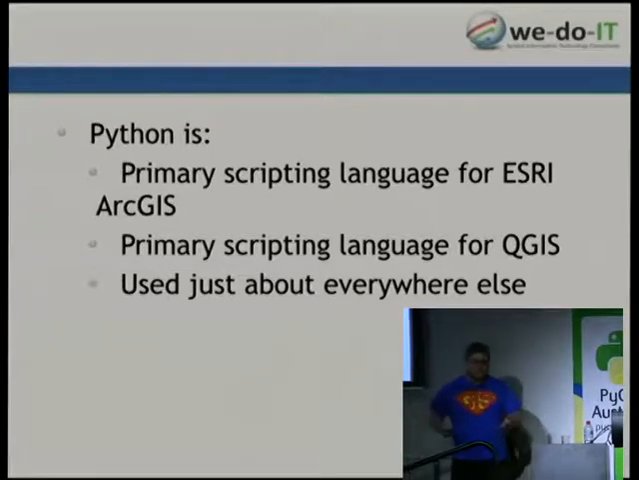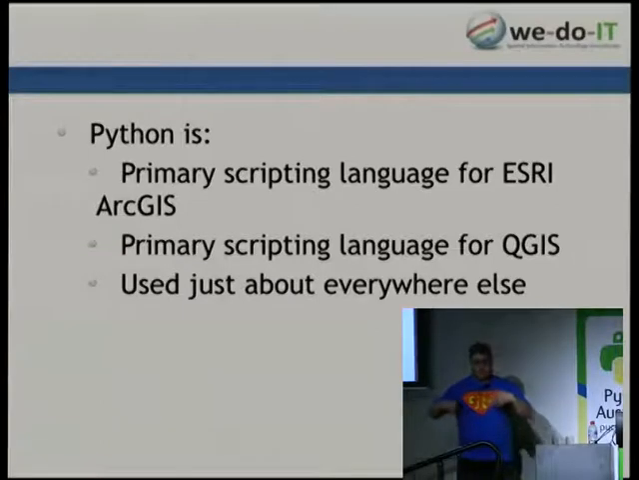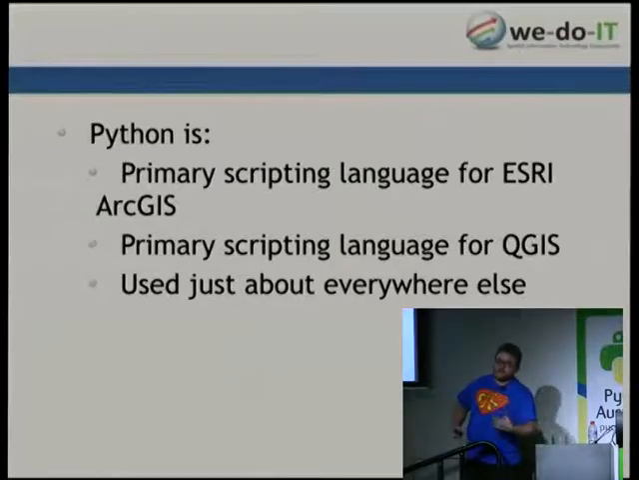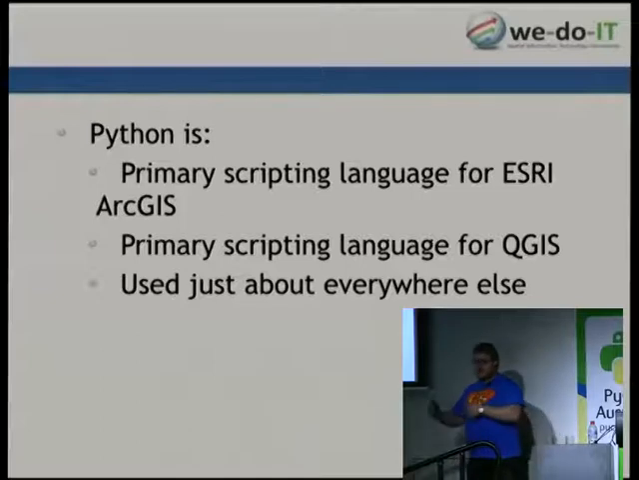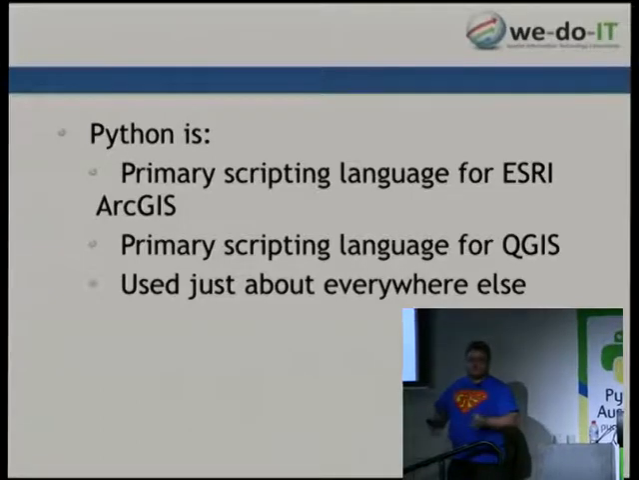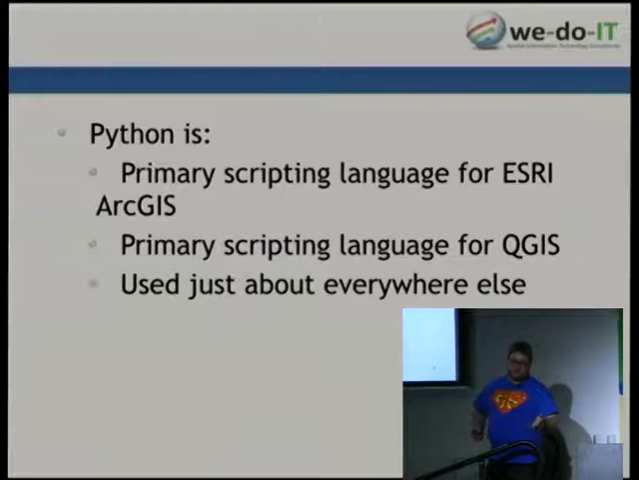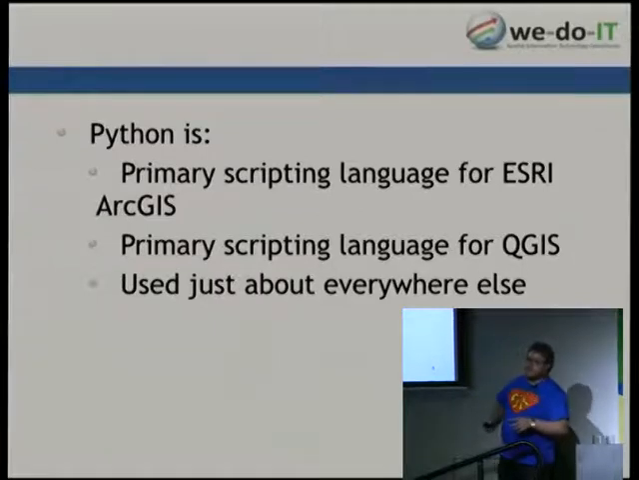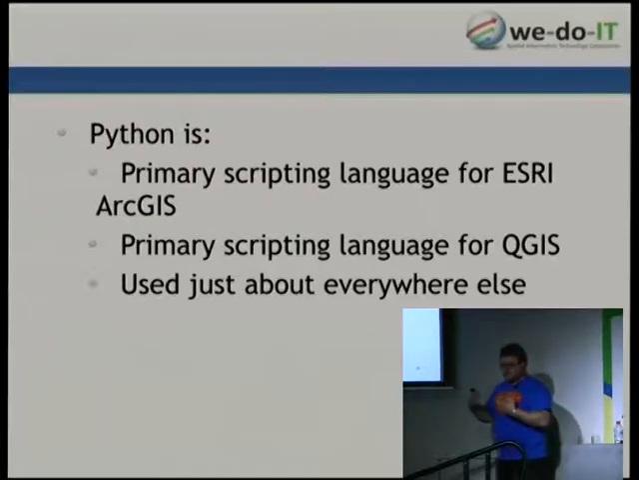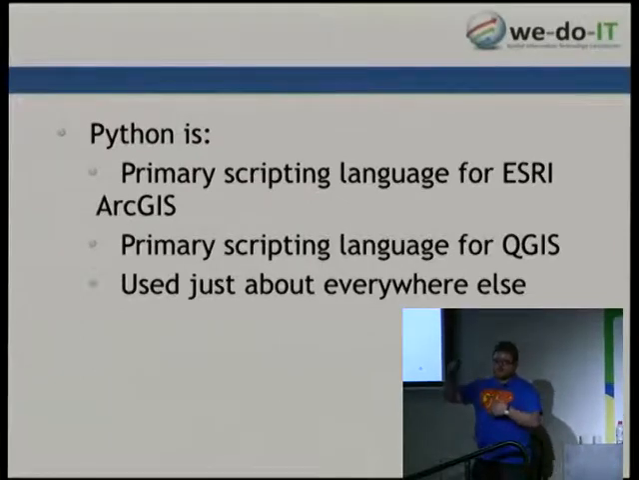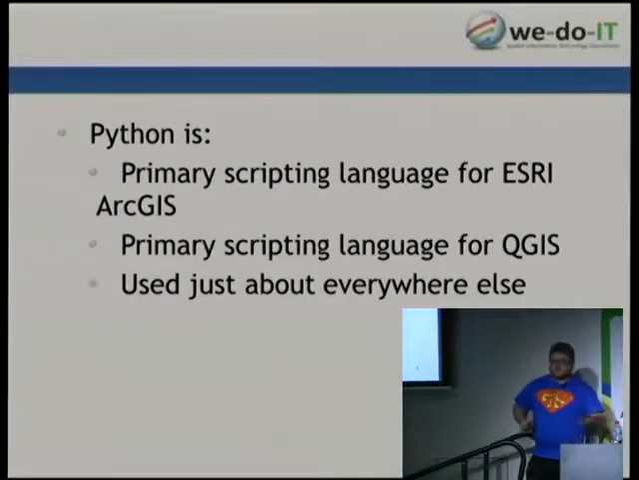The other primary GIS that uses Python as its primary scripting language is QGIS. QGIS now is the largest open source GIS system in the world. If you haven't used QGIS before, I really recommend it. Go take a look, qgis.org. It's a great piece of software, and it's built in Qt. All the Python extensions are available online. There's a simple download manager. It's brilliant, and it's used by so many more as well.